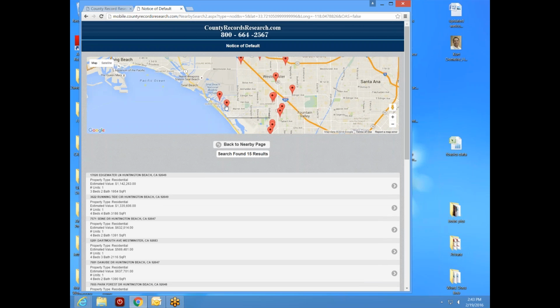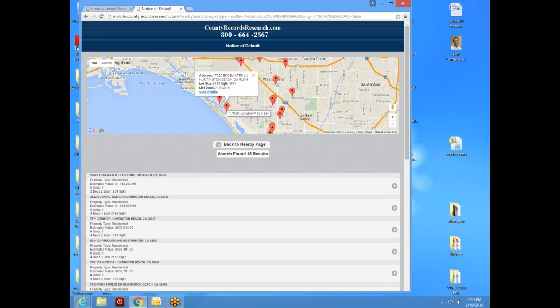Here's this property on Edgewater Lane in Huntington. It's right by the harbor, and that looks interesting to me, so I'm going to select it. Once I click on the little balloon, you notice how it opens up a little dialog box that gives me the actual property description. It gives me the address, the zip code, the lot size, the square footage, and the date it got listed. This was listed as an NOD on the 19th, so this is today's. This is fresh.